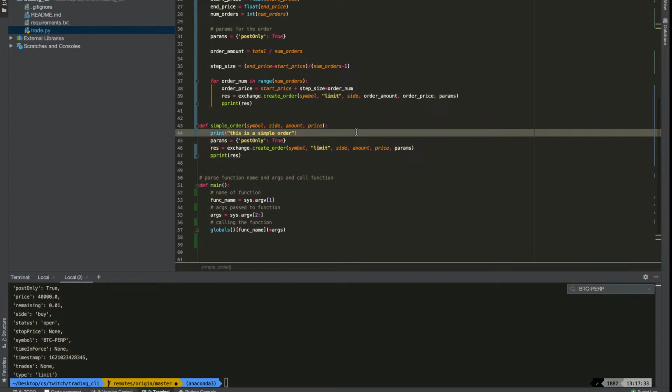Let me just do a tiny bit of trading real quick. I'm in real trading with my real money. Imagine that.